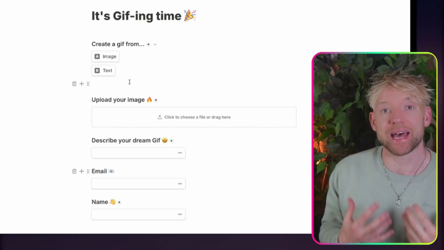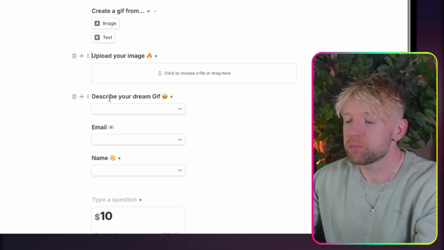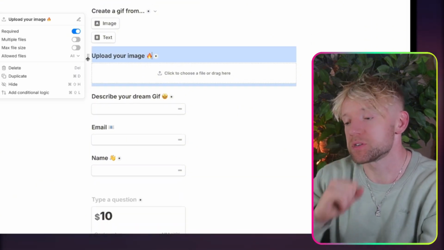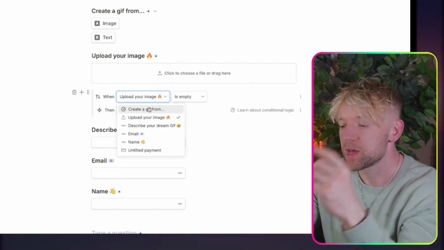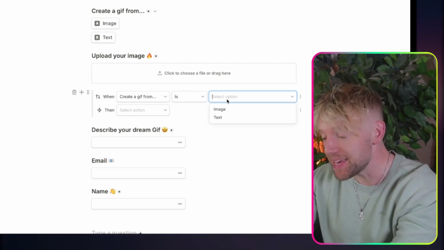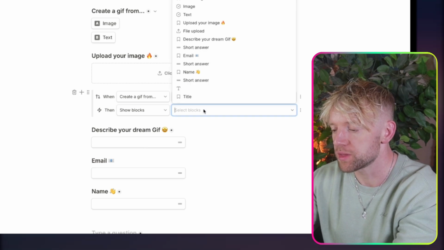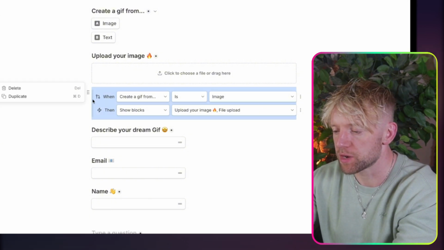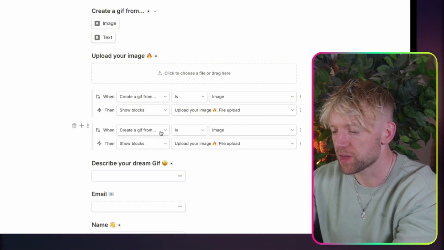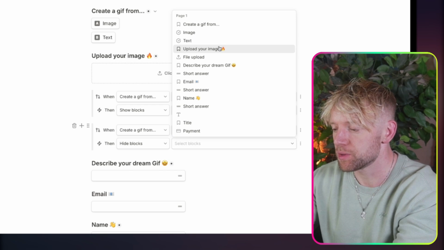Now, the final thing we want to do is add some conditional logic. So what I wanted to say is, I only want upload your image to show if they've chosen image. To do that, we come down here on the left and add conditional logic. So we say, when this question here, create a GIF, is image, then we want you to show the upload your image button. That's really cool, right? And then we're going to duplicate this. And let's also say, when that is text, we want it to hide the upload your image block.